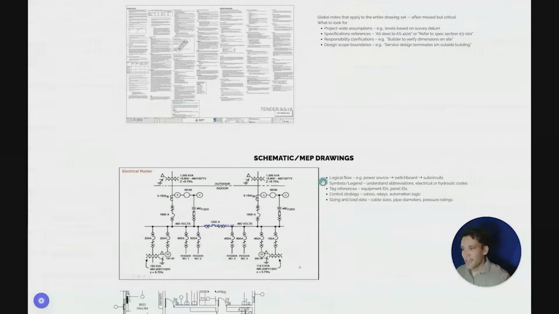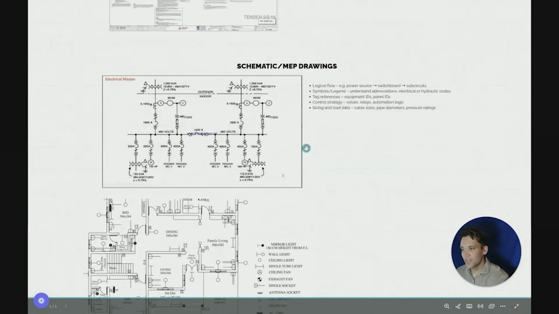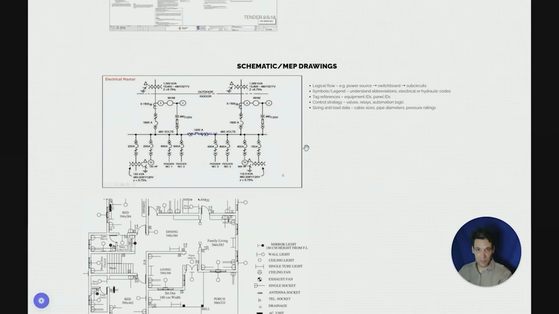Okay, the next set of drawings we have are mech, elec, and plumbing schematic drawings. So this is where instead of seeing something physically how it's built, like the plan, elevation, section views, you could see that it represented the structure we were actually building.